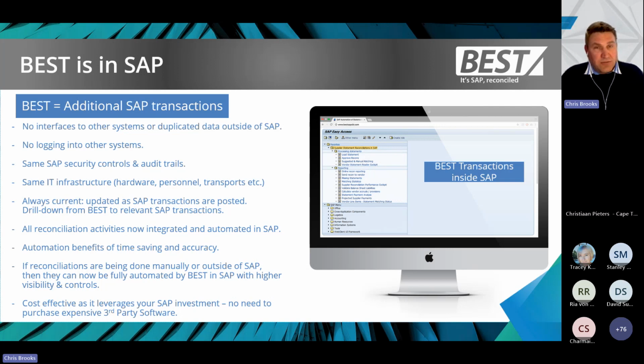All reconciliation activities are now integrated and automated in SAP, and the automation benefits of time saving and accuracy are achieved, and I'll be talking to that when we look at some of our customer successes in that space. So if reconciliations are being done manually or outside of SAP, you can now fully automate them in BEST with higher visibility and controls, and it's also cost effective as it leverages your SAP investment and there's no need to purchase expensive third-party software.